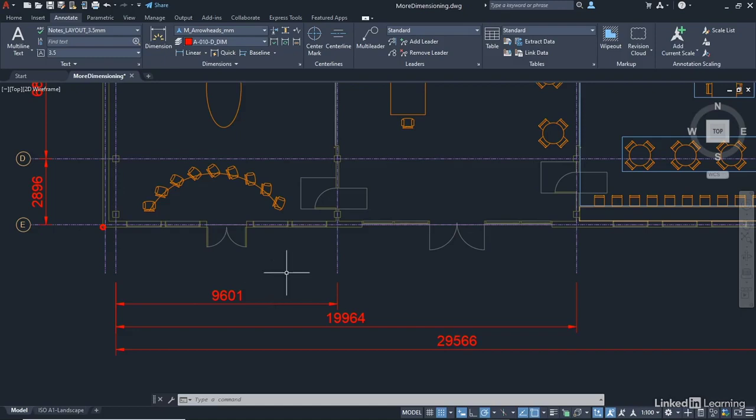Now, what I'm going to do is put a dimension of one of the windows in. There's a window there. You can just see them if I hover in. Window there. And there's also a window there. I'm going to dimension this window here. So it's just going to be a linear dimension.